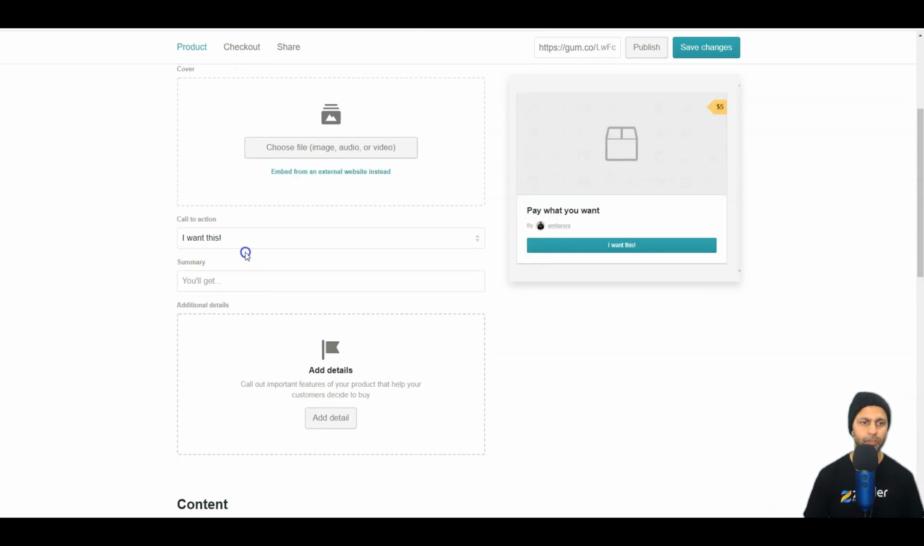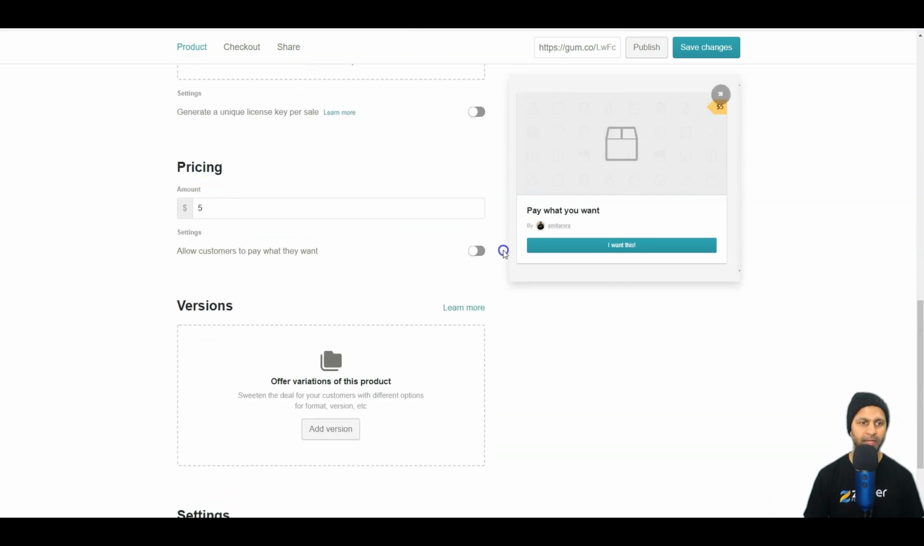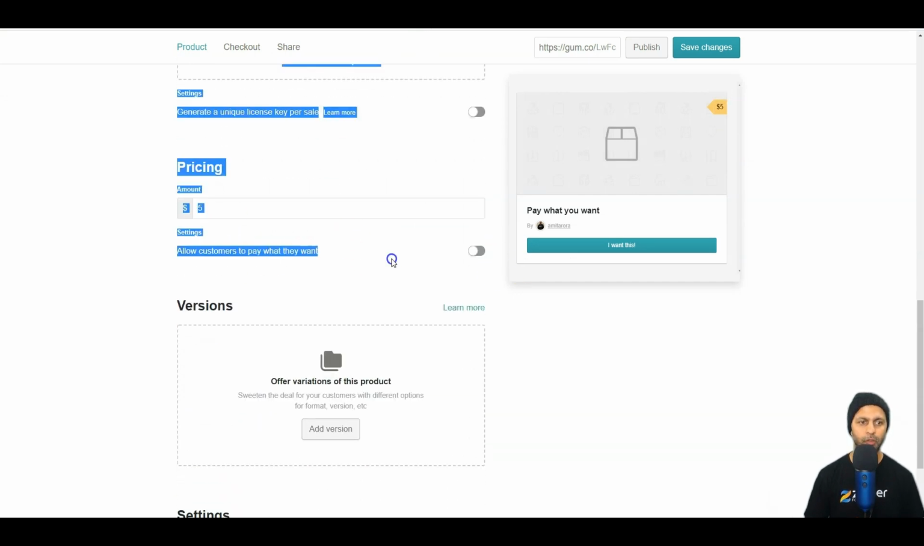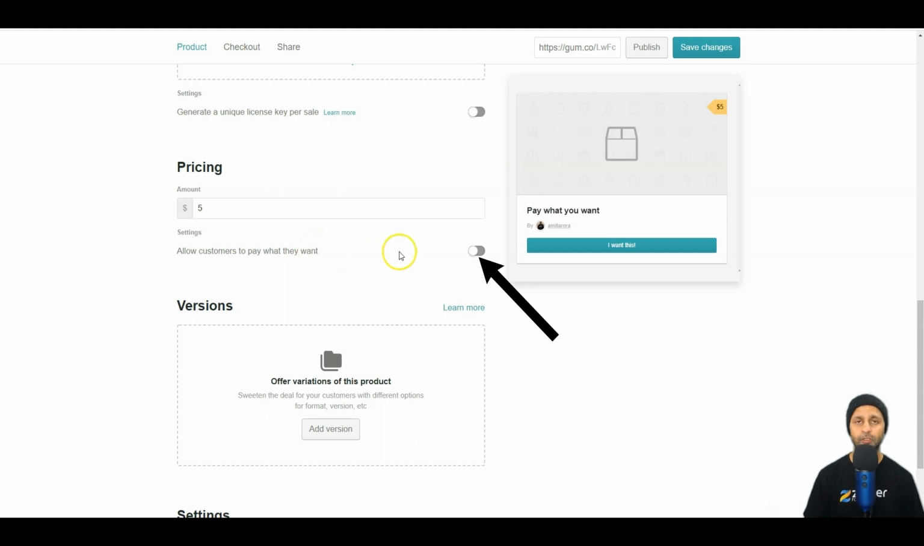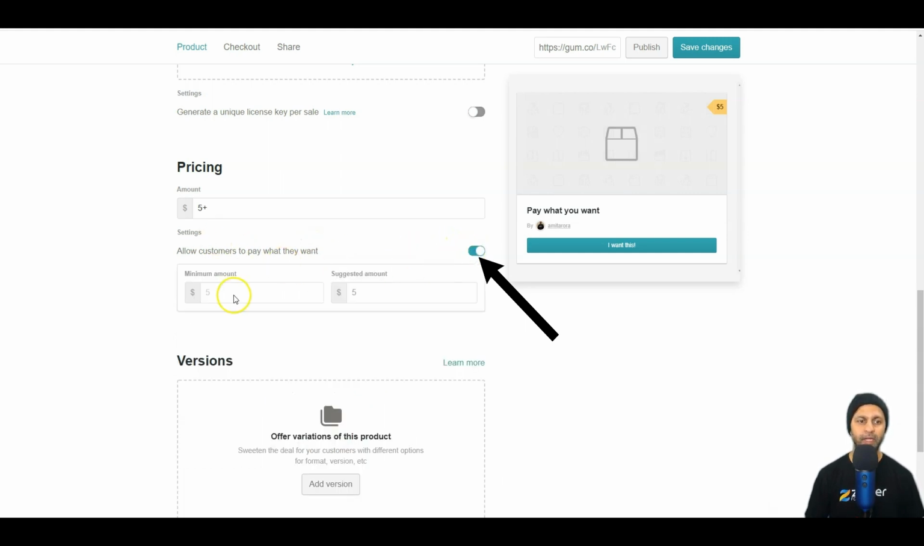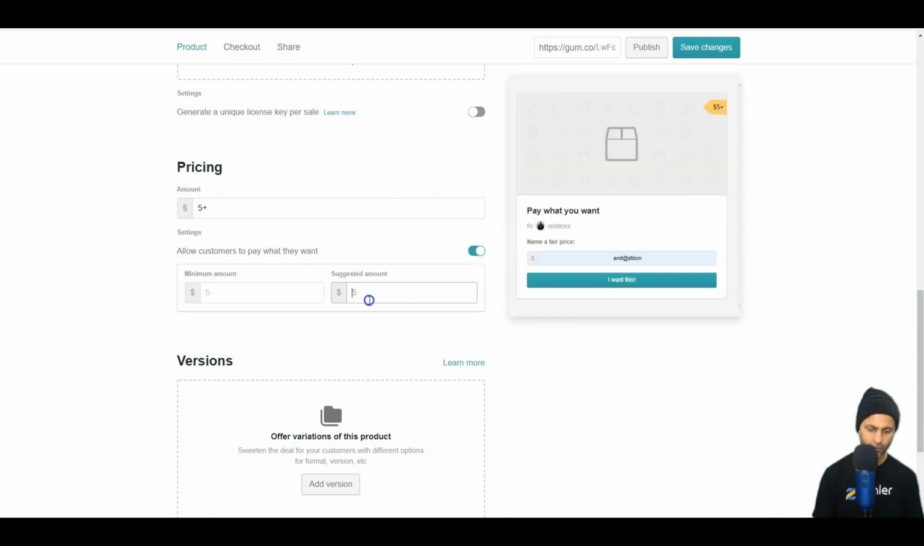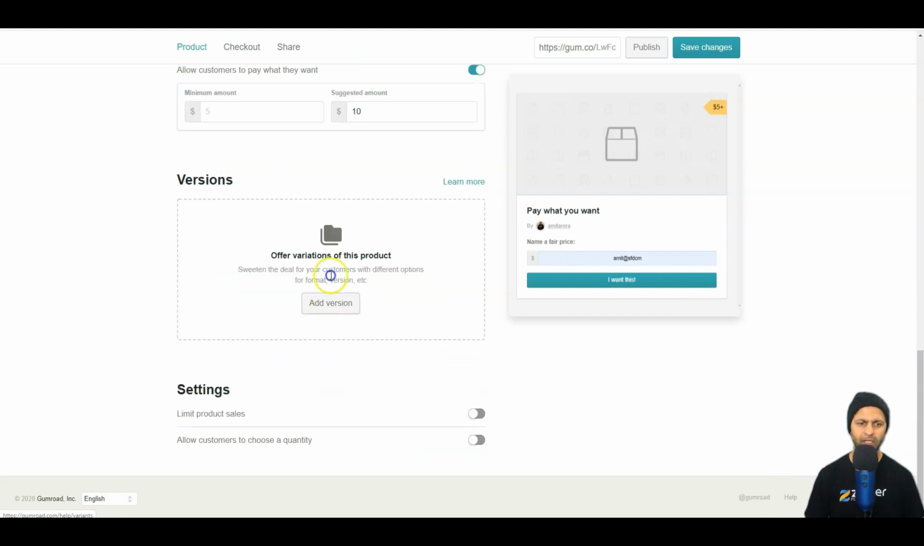What we're going to do is come down here and select the pricing. Here you see this option, all customers, allow customers to pay what they want. If I enable this, you can set a minimum amount and also a suggested amount. So I can say suggested amount is $10, and see now here it's going to show you name a fair price option. And then you can add variations, you can limit sales, and also allow customers to choose a quantity.